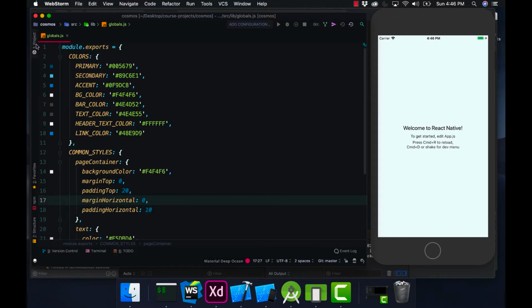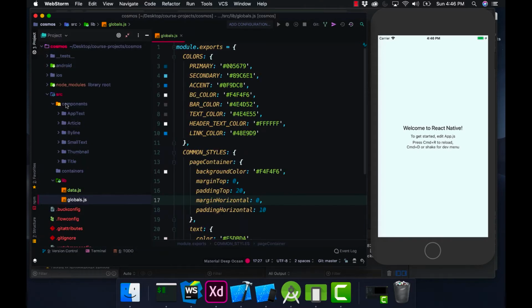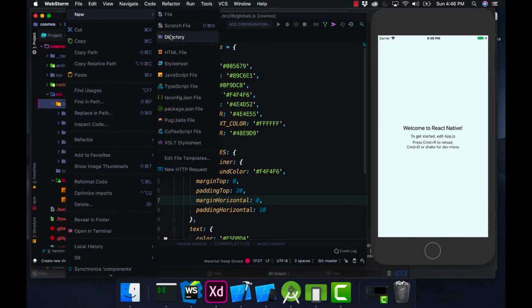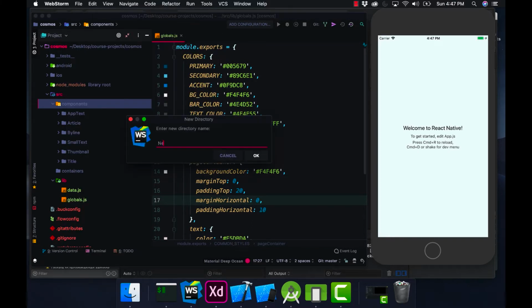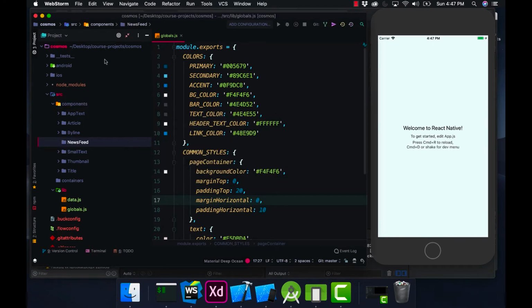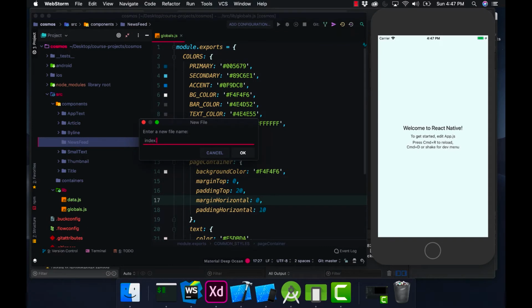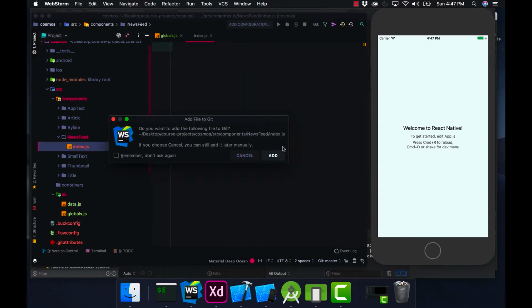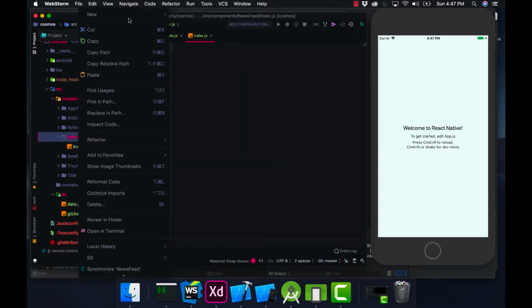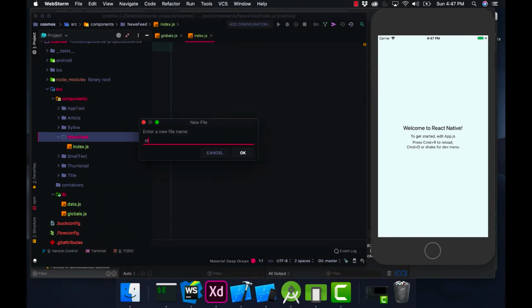Okay, awesome. Now within our components, let's add our newsfeed directory. Within our newsfeed folder, we're going to create our index.js file and our styles.js file.